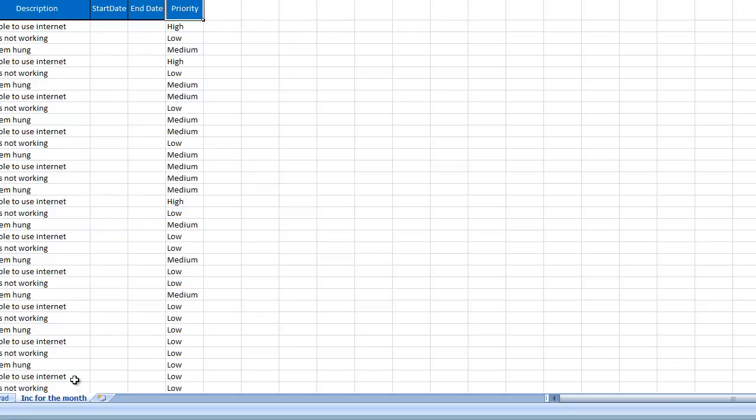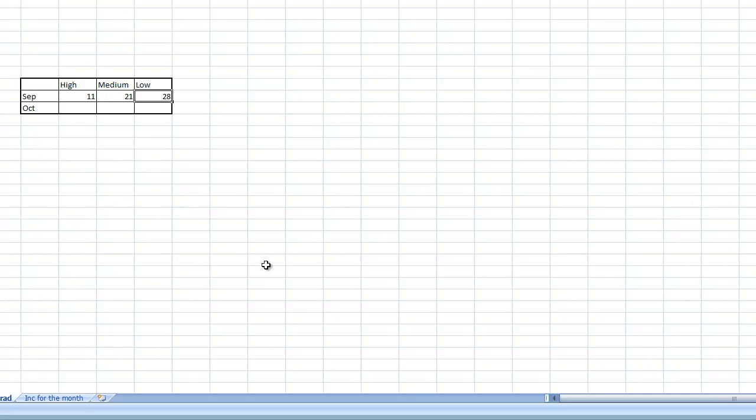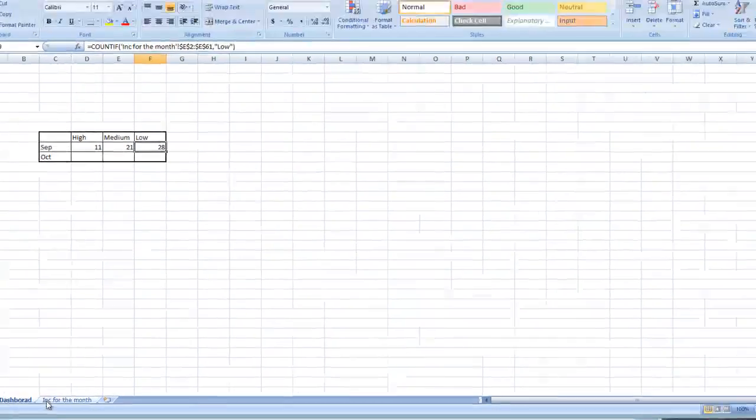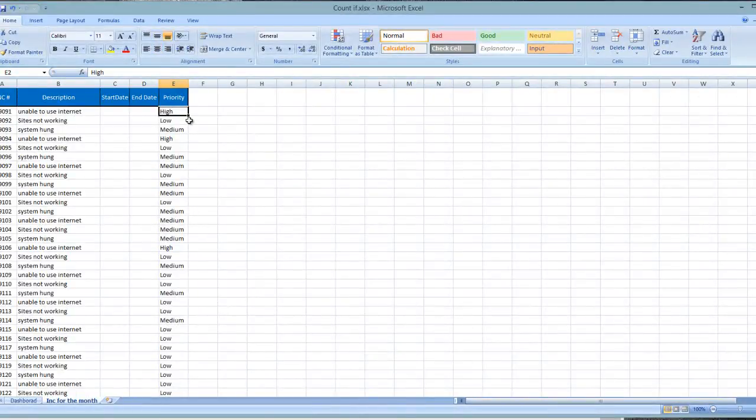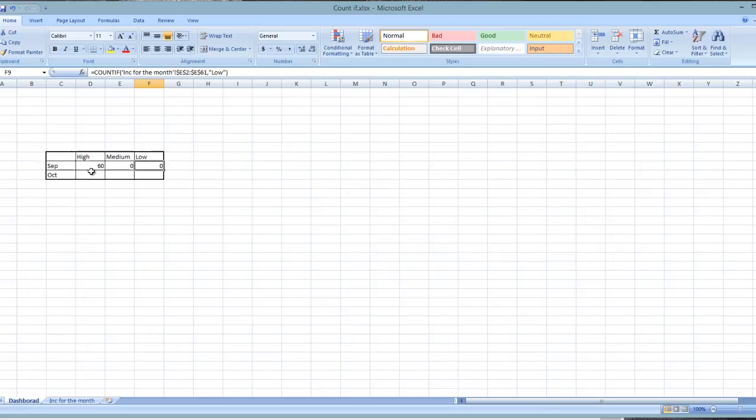Okay, let's see if it is working. Dash. Oh yes, it really is. So it has reduced the count of high, and medium and low have increased. In the same way, whenever you change it, if I make the changes to all the high tickets, it would show you that it's 60.